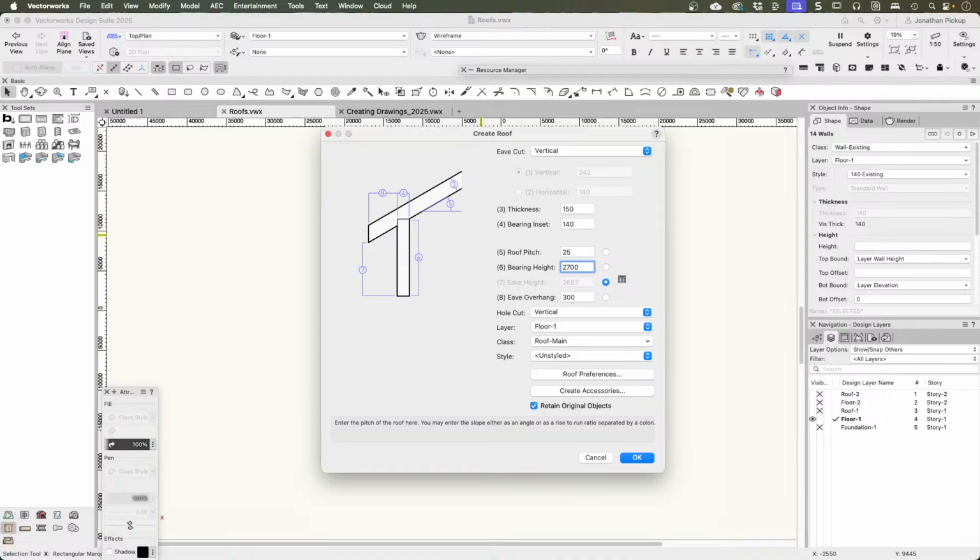2700 millimeters, that's 9 feet. Got an overhang of just 300 millimeters. To me that's quite small, so let's make it 24 inches, 600 mil. My hole cuts are vertical. I'm going to stick it on my roof layer, so it'll automatically go on the right layer now.